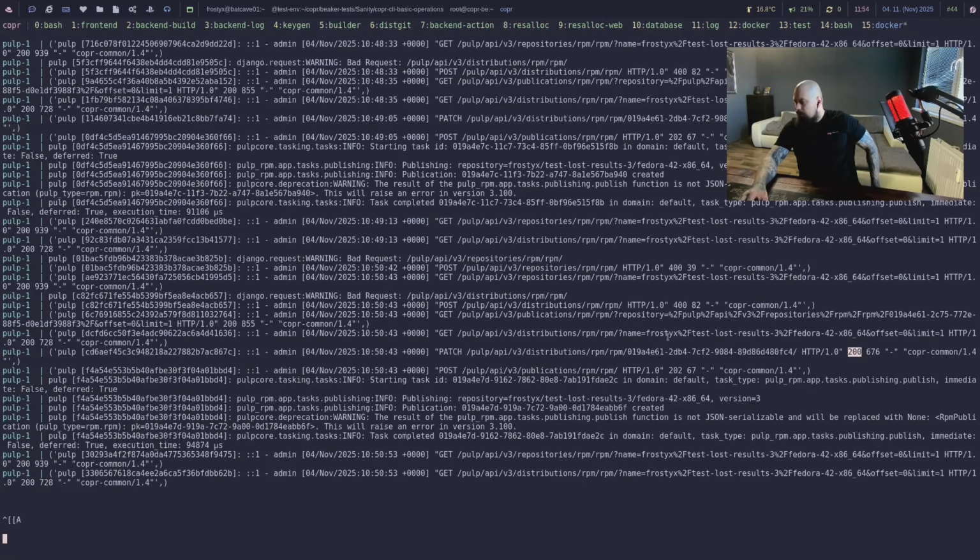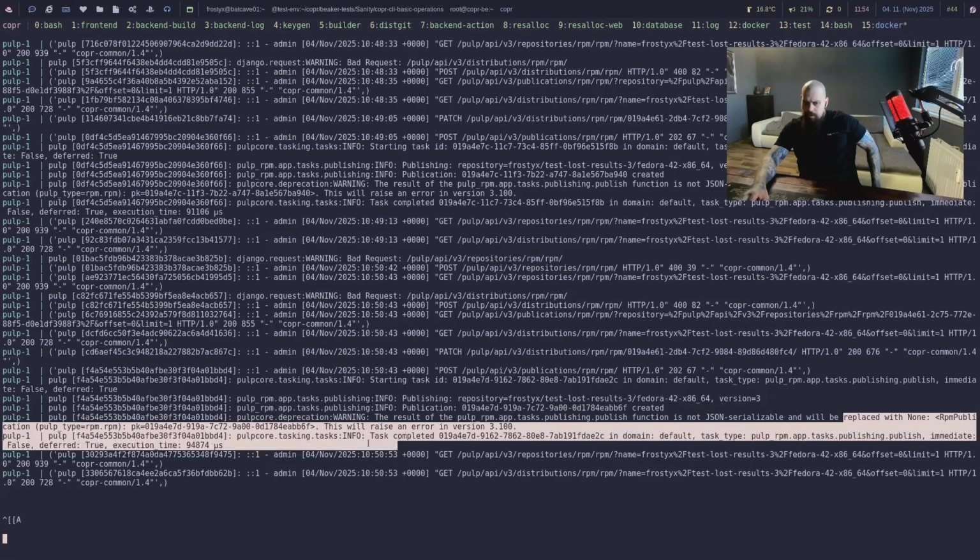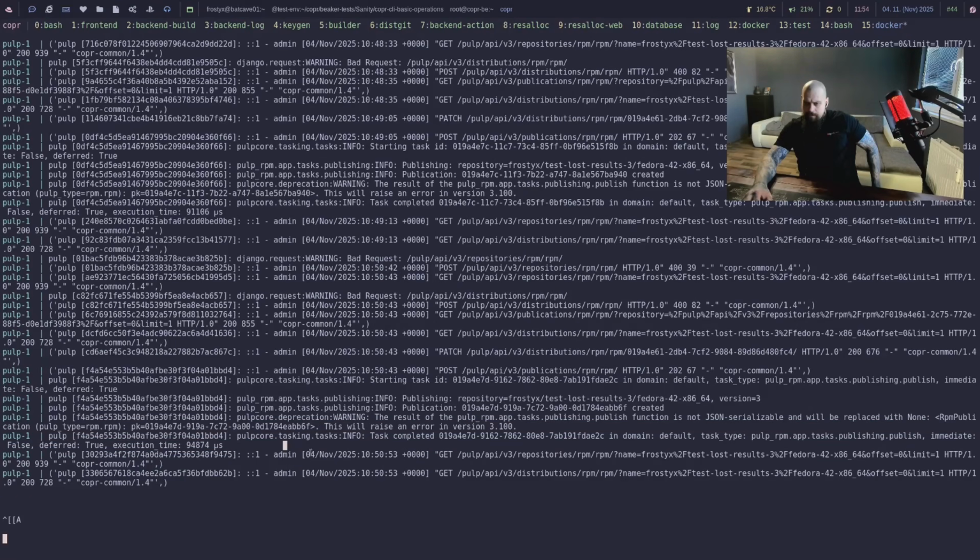What the hell is spamming me all the time? Publishing, publication created. The result of the pulp RPM publishing publish function is not JSON serializable. Will be replaced with none. But I mean, there is no error, right?